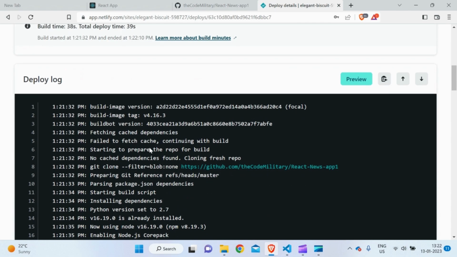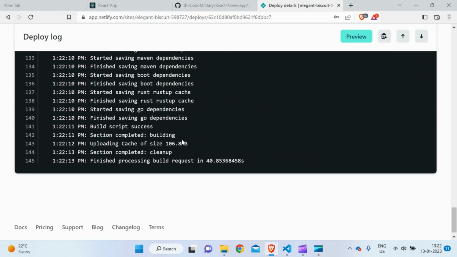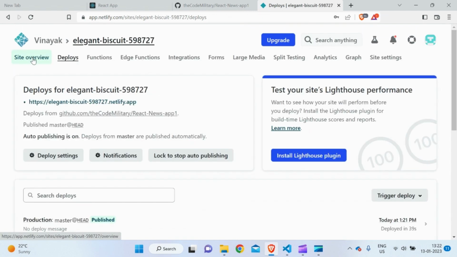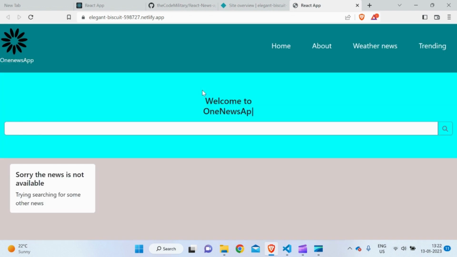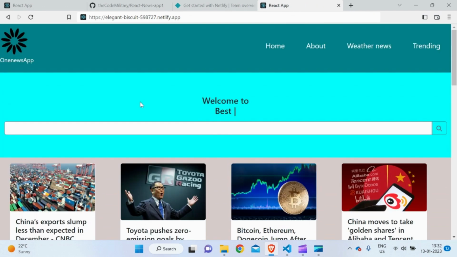Okay, so our deployment is successful, as you can see from the success message in the log. If you go down, you can see that section completed, cleanup, build script success. Just go back to your site overview, and now you can see this is the link of our Netlify app, right? Let me show you by clicking on this. Here you can see that our React app is opening. Now you can see that our React website is visible.